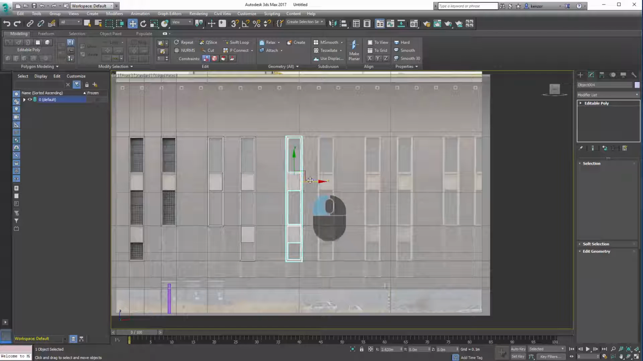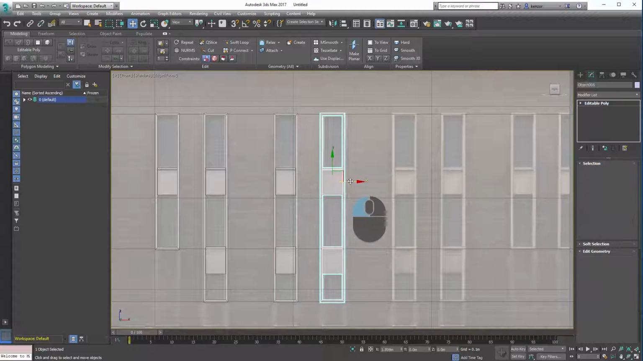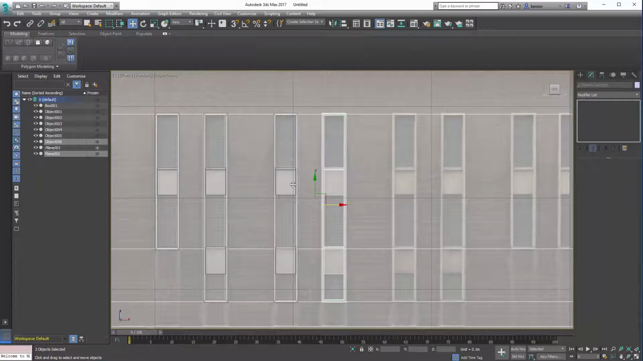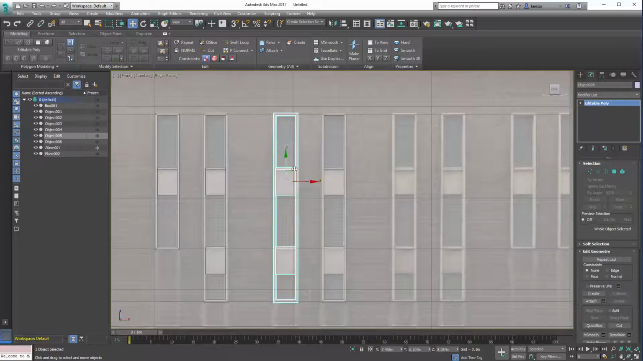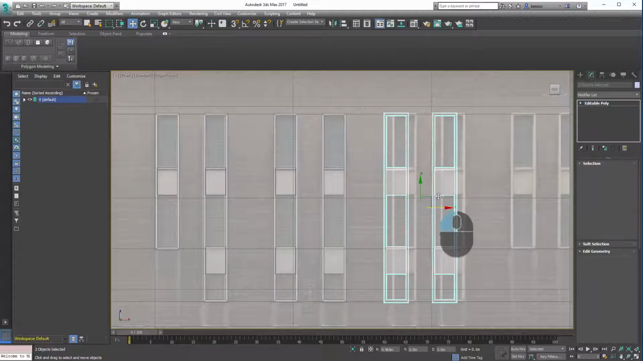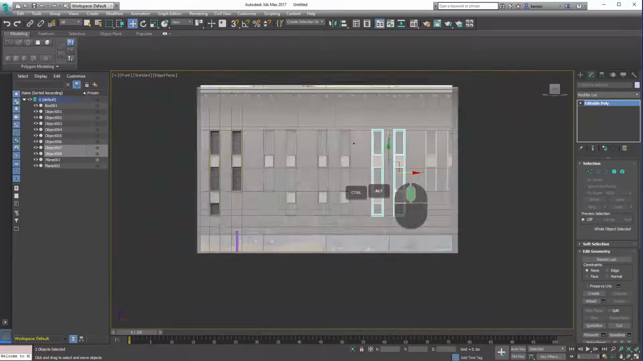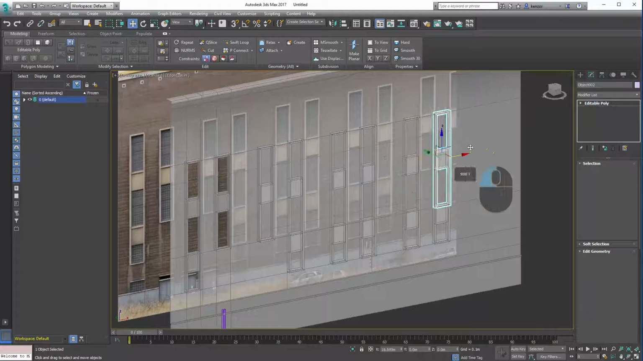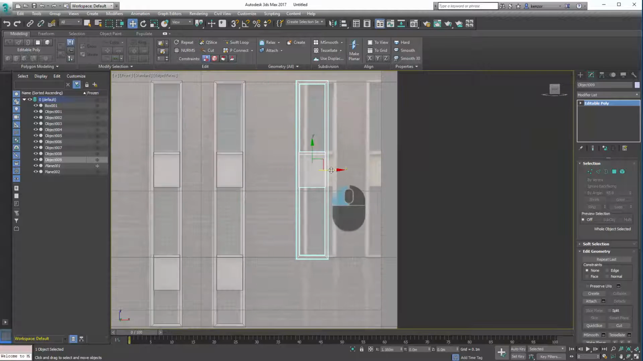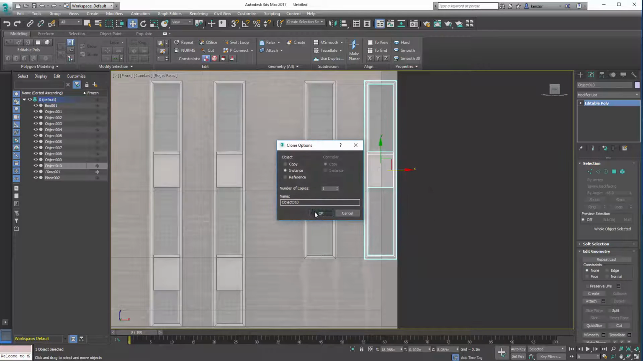Drag that one over there. And when we've got a few instances, we can drag two together. Oops. Make sure I click on the right thing. Control click to select two objects. Shift drag again. Place them. Another instance. There you go, so that's all my window frames done.